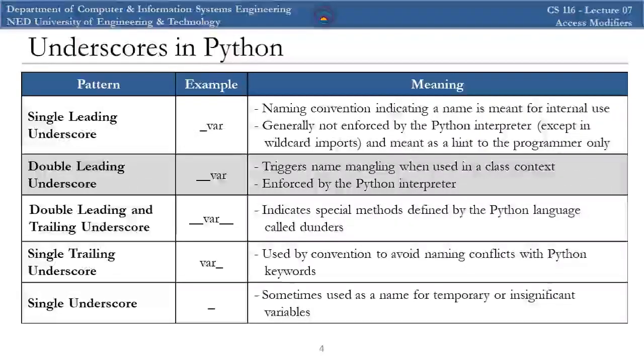The second case is when you put a double underscore before a variable name. That variable name could be the name of an attribute, or it could be the name of a method, right? So when you do that, Python triggers name mangling, and name mangling is the concept that we'll be discussing right after this slide. So let's leave it till then.